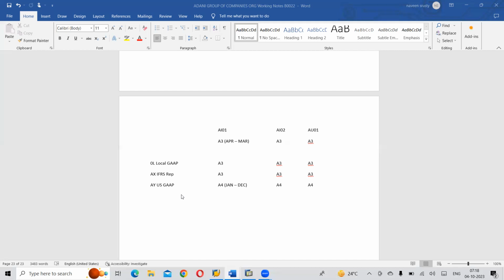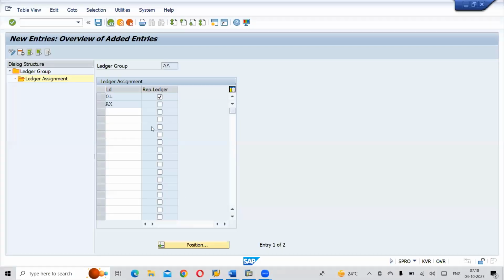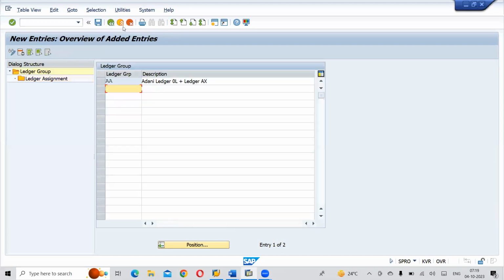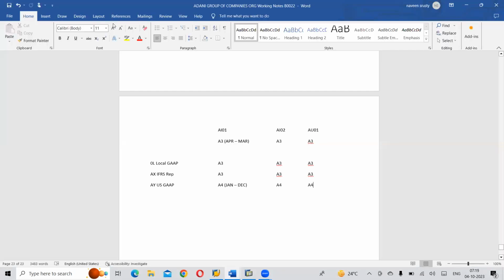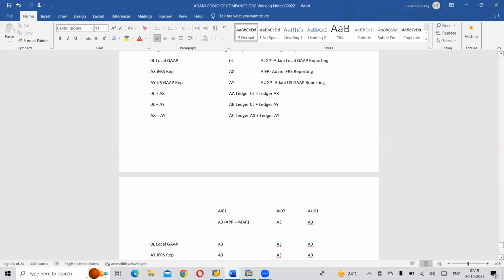Okay, save and press back button. We will create a few more ledger groups. Press back button. So what is the other ledger group we need to create? Next one, AB. So here, what is the combination of AB? 0L ledger plus AY ledger.